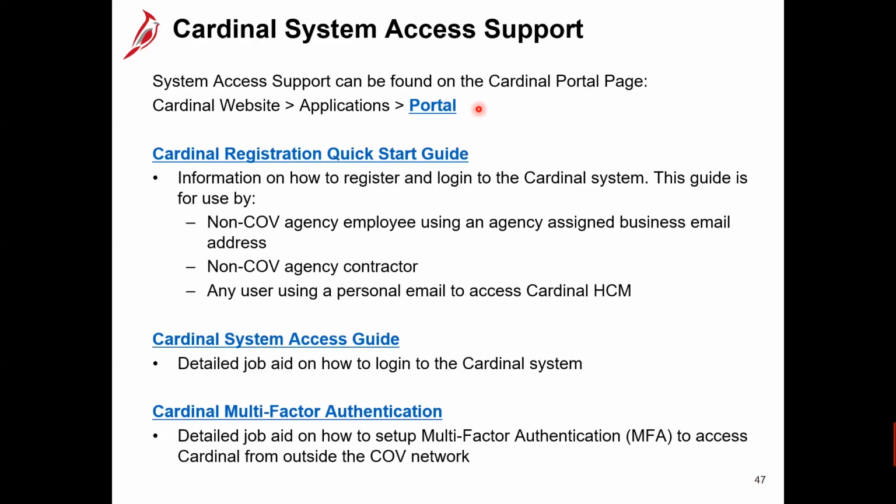And for those of you who have registered before or are at an agency that needs to have individuals register using personal email accounts, the registration process is complex and it requires the users to click in and out of emails as well as through the Okta process. Because of this, we have created the Cardinal Registration Quick Start Guide, which walks those users through step by step. This guide is essential for anybody who needs to register.